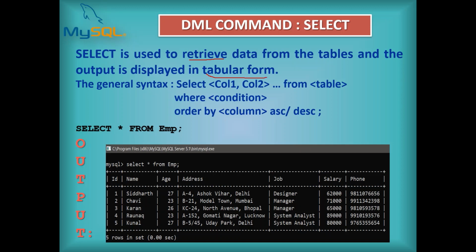Let us discuss the general syntax, or the correct way of writing. We use the select keyword followed by a comma-separated list of columns, from, again a keyword, the table name, where followed by any condition, order by and the names of columns, and the sequence of ordering, ascending or descending. Let us take this with an example.